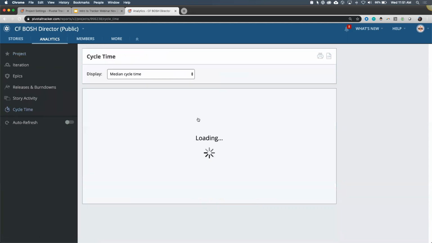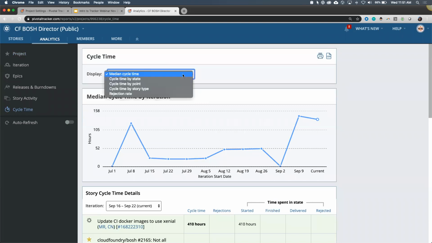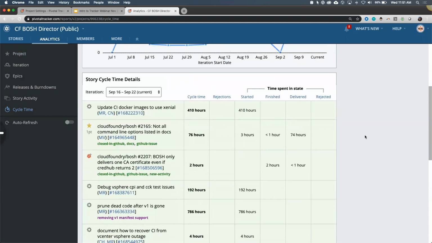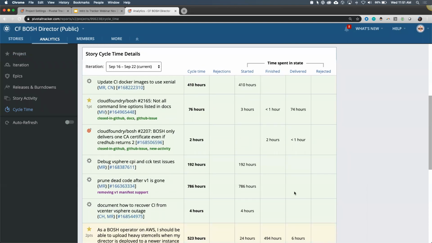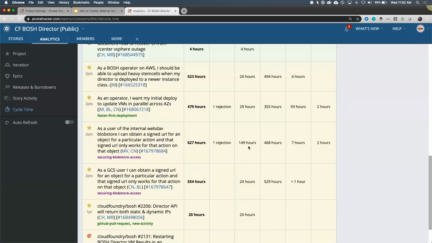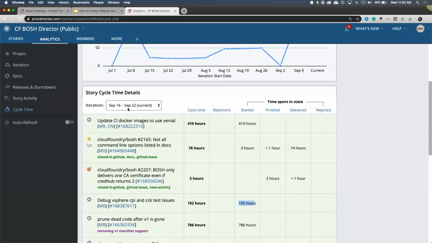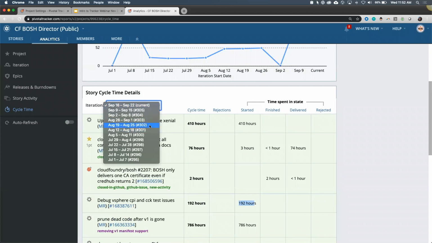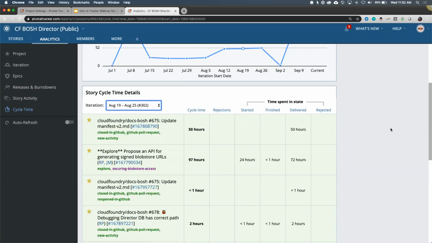And then cycle time, there's a drop down up here where you can look at it in a couple different ways. But this can be a really nice report if you are looking at optimizing where we are spending our time. If we scroll down, remember that chores are a little bit weird because we start them and then they're done, so they don't have much cycle time to them. But let me pick an iteration where we have more features and fewer chores, it's a little easier to look at.